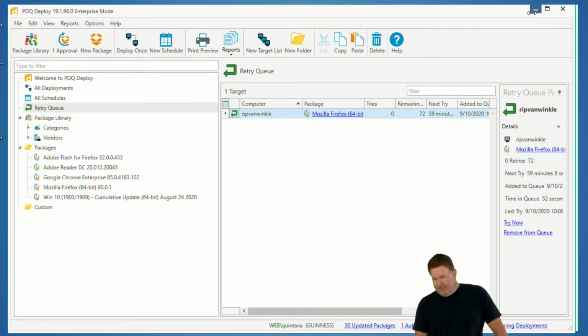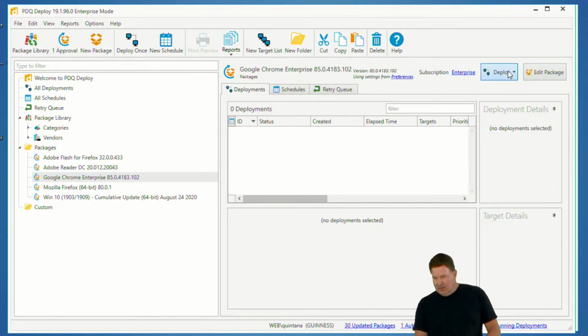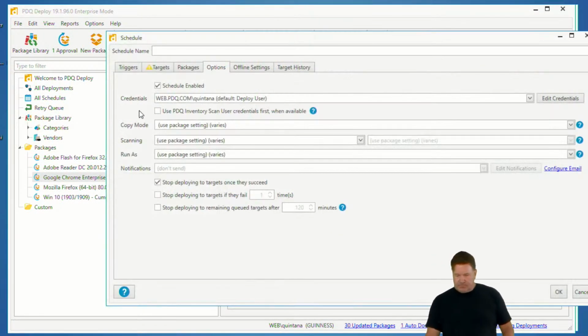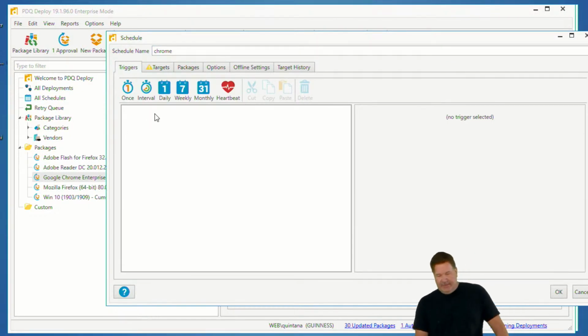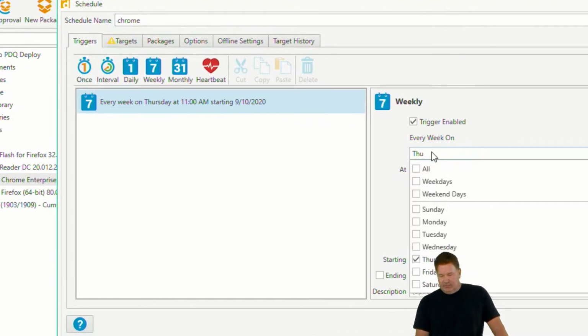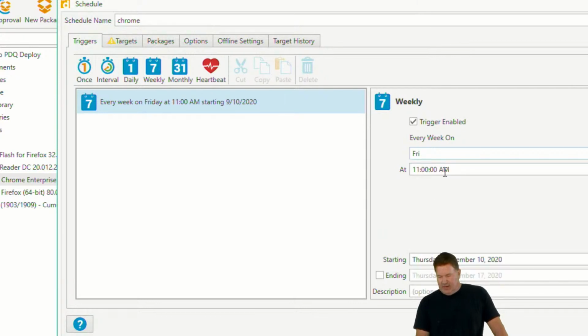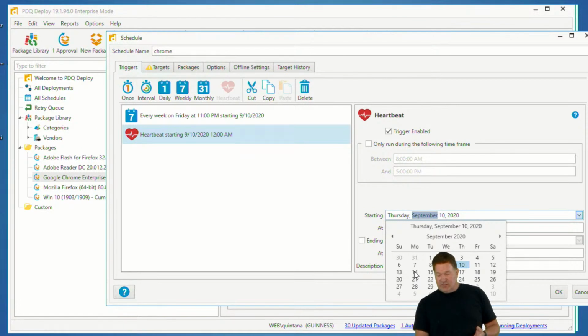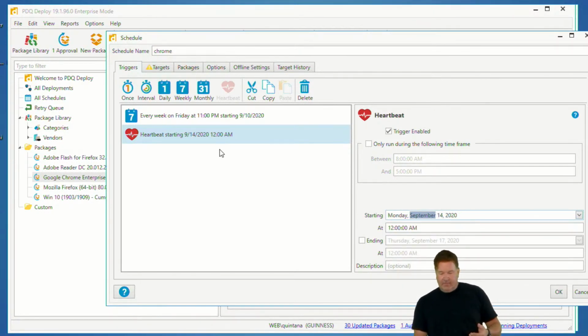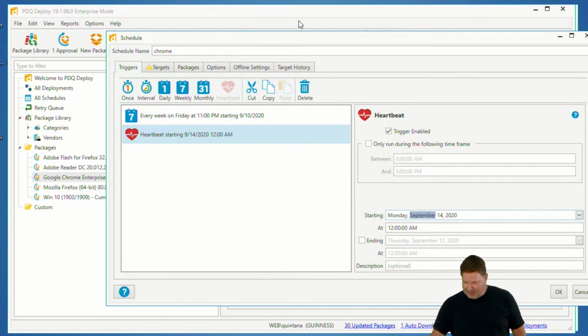Yeah. All right. We'll just go in, and again, we will do a deployment of Chrome. Deploy, new schedule. When you go to put your triggers in, right, obviously name this Chrome. Please add some targets. That's always a good thing to do, too. So let's say we're going to run this weekly on, we'll say Fridays, after hours at 11 p.m. And to get the machines that are offline, you add a heartbeat. I just like to always make sure that it has an opportunity to run scheduled once. So I usually start that the Monday after.